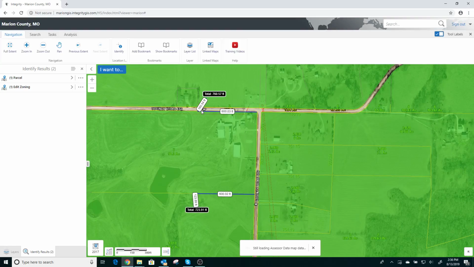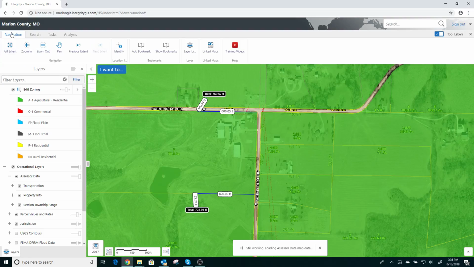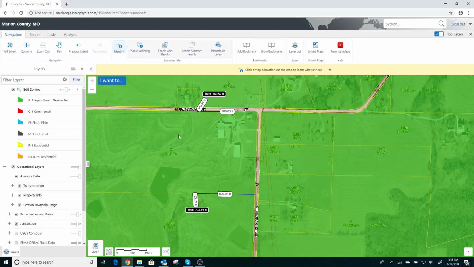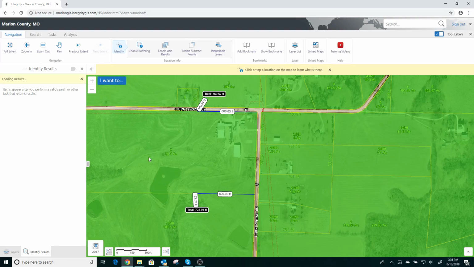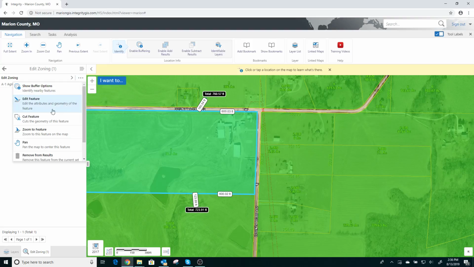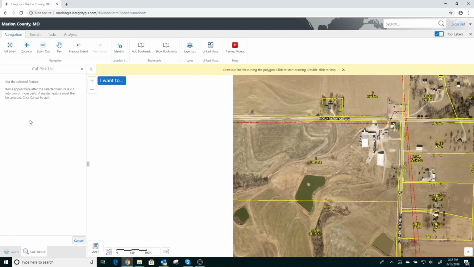All right, so now we've got those as reference lines. Now I want to go back to the navigation, identify. So I want to identify that parcel or that zone designation within that parcel. There's my edit zoning layer under identify results. Go ahead and pick that. And then I'm going to click on my feature actions button right here. It gives me my drop down, and that'll give you our option to cut feature. So I'm going to go ahead and click on that.